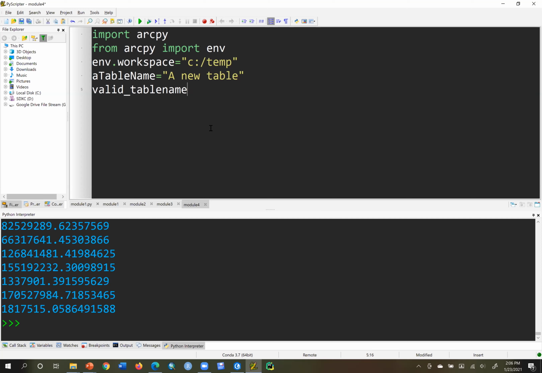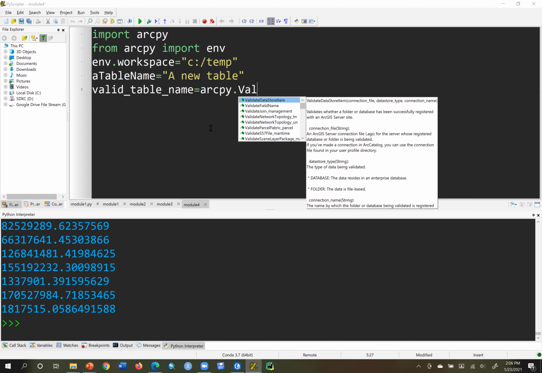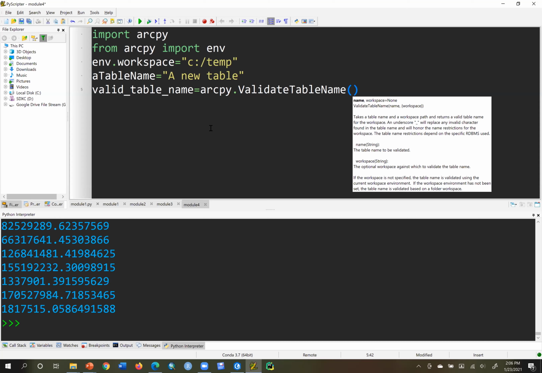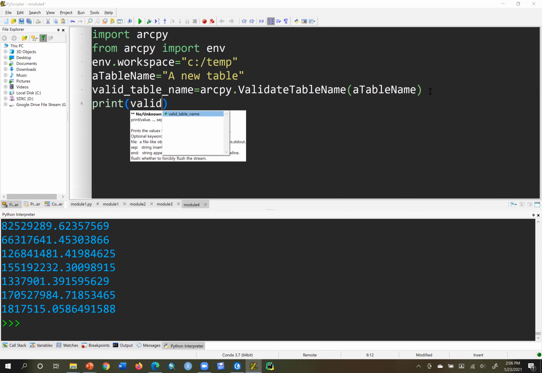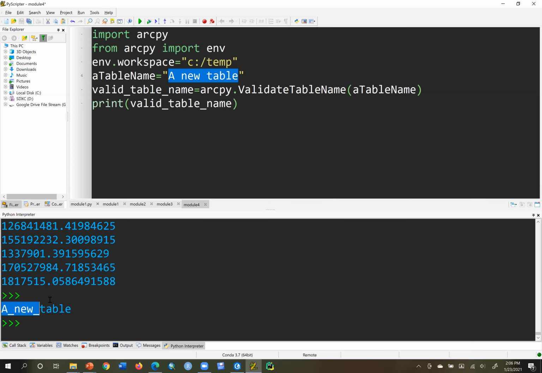Valid table name, we can put like that, equals arcpy.ValidateTableName. And then here, because we've already set the workspace, I just put a table name, like so. And I'll just print valid table name. Run that, and it changes a new table to a new table. What if I had some weird characters in there, like a dash new? Is that allowed in that workspace? So I'll run it and see.